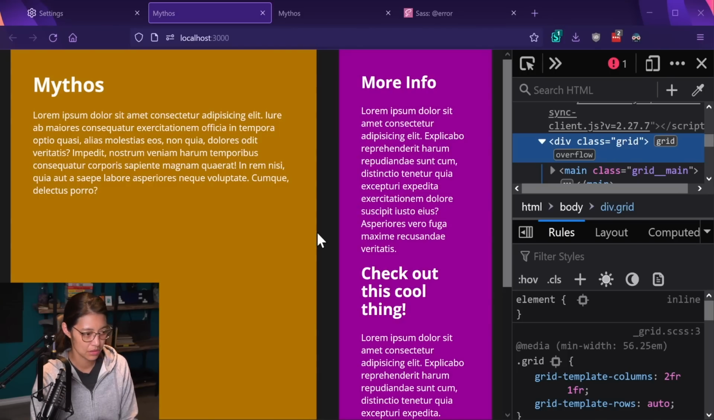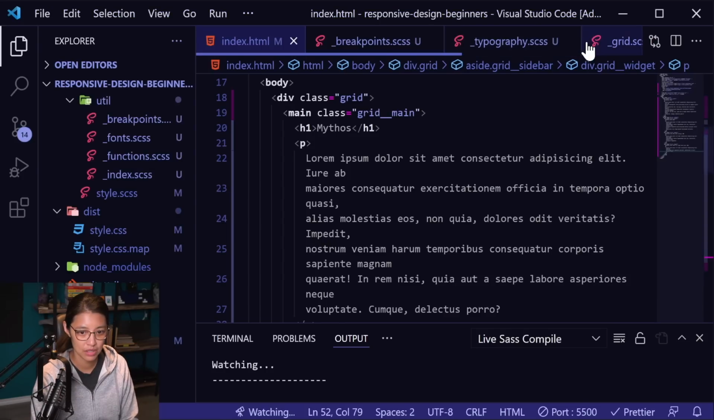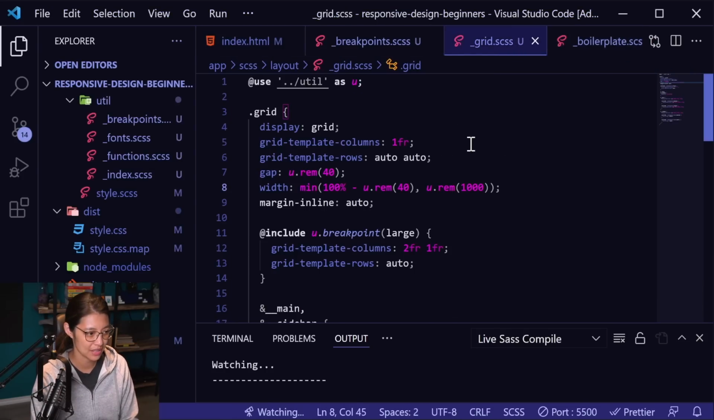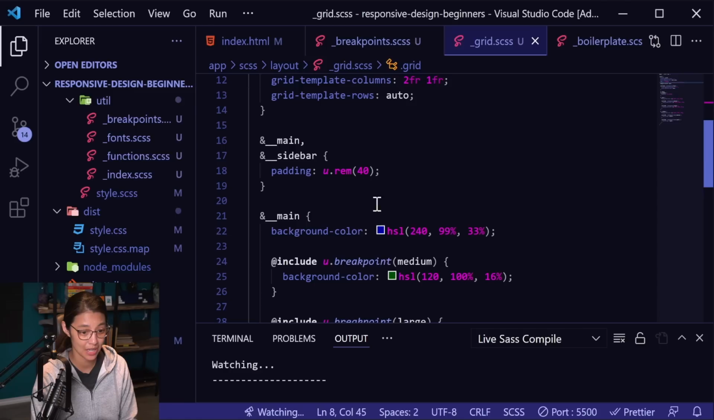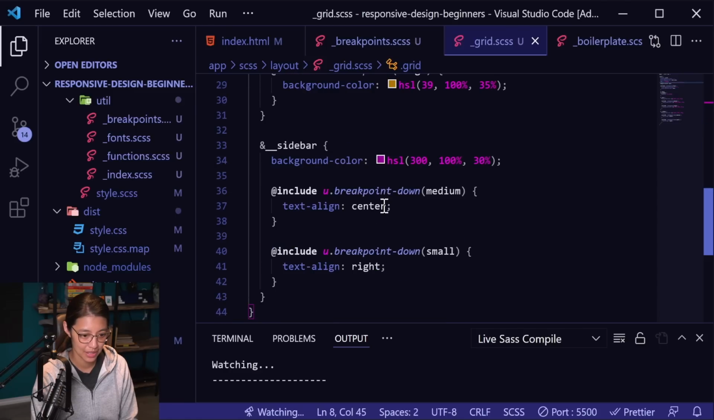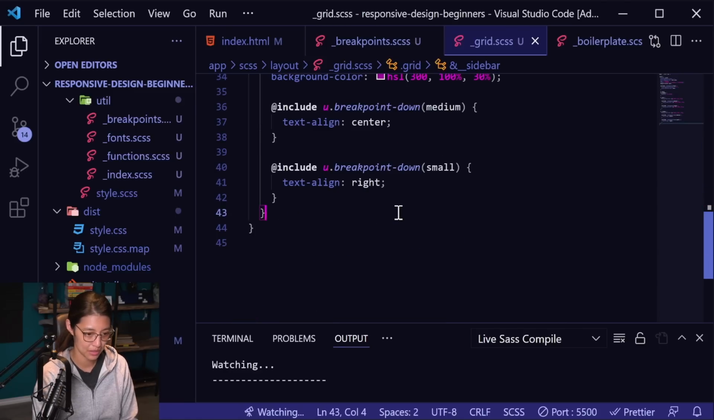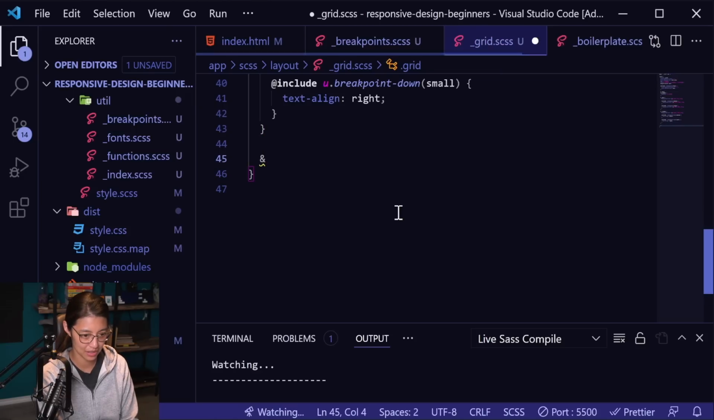Okay, so what I want to do now is add some themes, I guess you could say, to the sidebar widgets. And each theme of the widget is going to have a different background color. So in our code, let's go to the grid.scss file, and I'm going to create some new elements in the grid block. So right now we just have main and sidebar as elements. I'm going to add some new ones. So after the sidebar element, I'm going to say ampersand __widget.